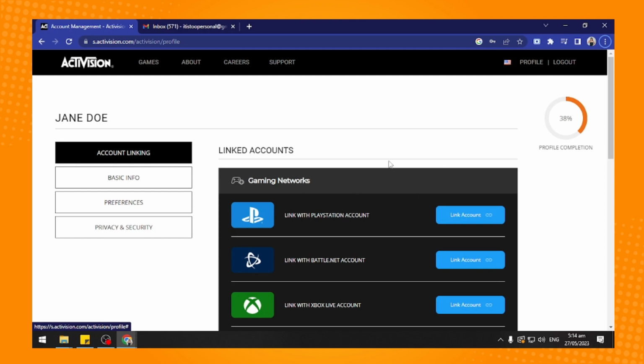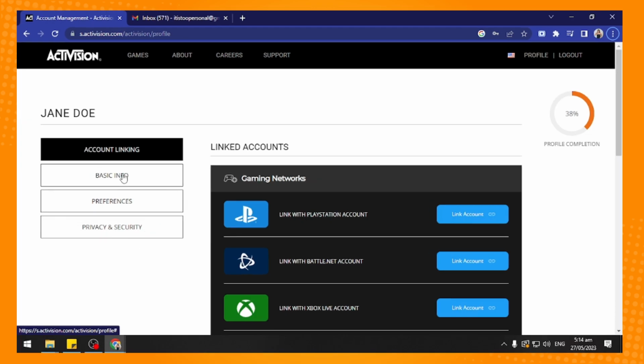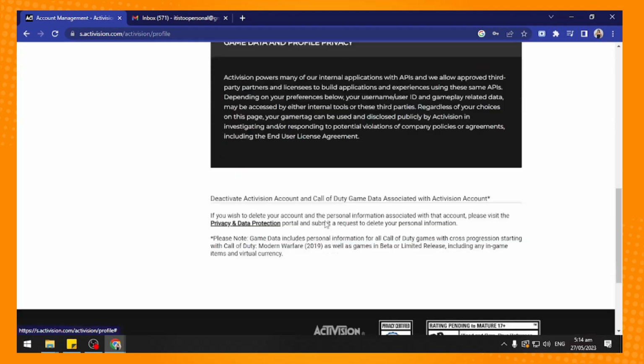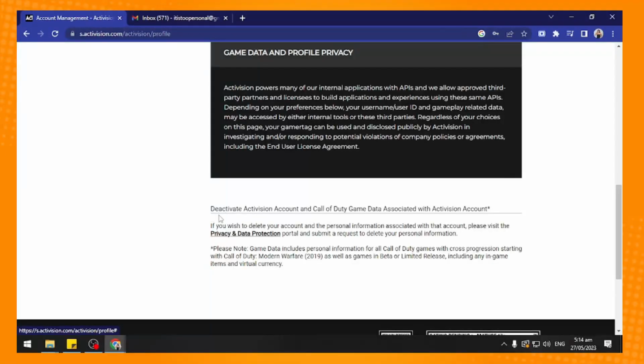Now, the next thing that you want to do to be able to delete your account is on the left side, you will see these four options here. You will see account linking, basic information, preferences, privacy, and security. Tap on privacy and security there, and what I want you to do next is to scroll all the way down up until you see this deactivate Activision account or Call of Duty game data associated with Activision account.